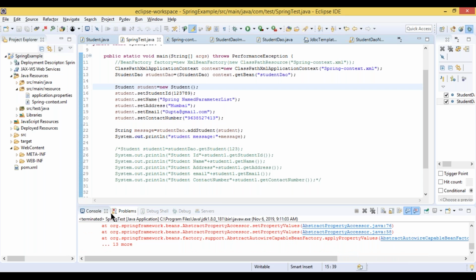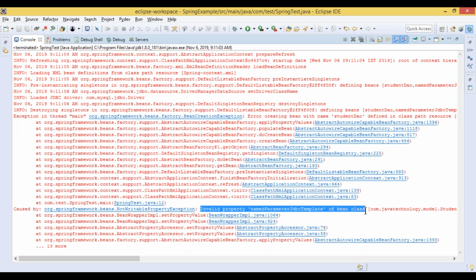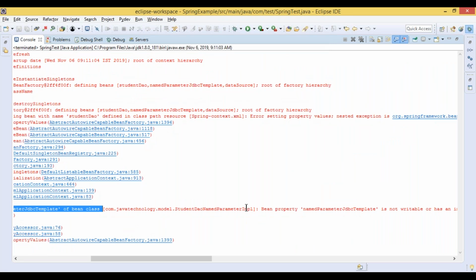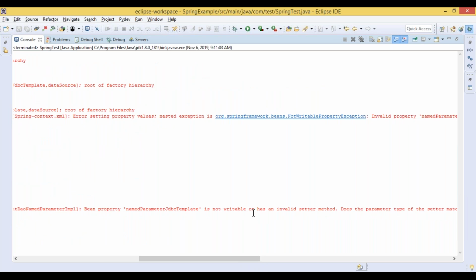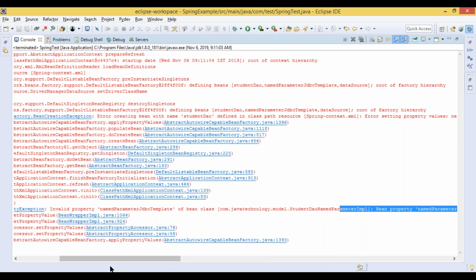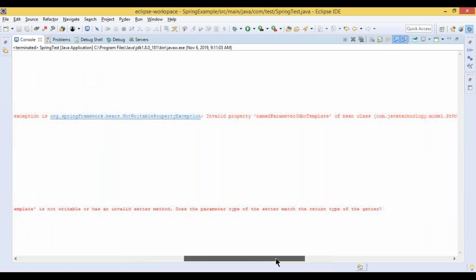So again we got one more exception. What is showing? Invalid property named parameter JDBC template of class. So what is the class here? Student com.java technology model.student DAO named parameter IMPL. So the bean property named parameter is not writable or has an invalid setter method. So inside our student DAO named parameter IMPL class, it's not taking the setter method.